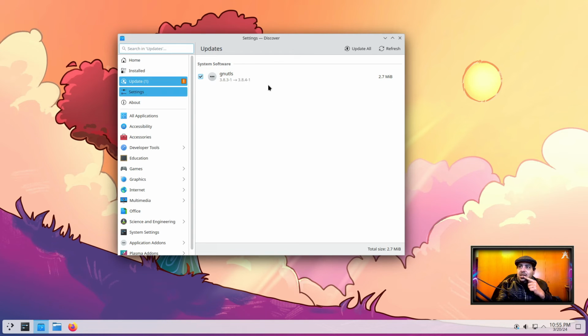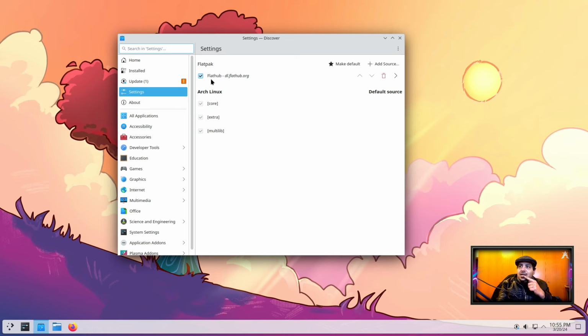Yay. Settings, as you can see, it has Flathub and it has all the repositories. It works. We didn't even install Flatpak. We didn't need to install Flatpak because we installed PackageKit. PackageKit has Flathub as a dependency. There you go.